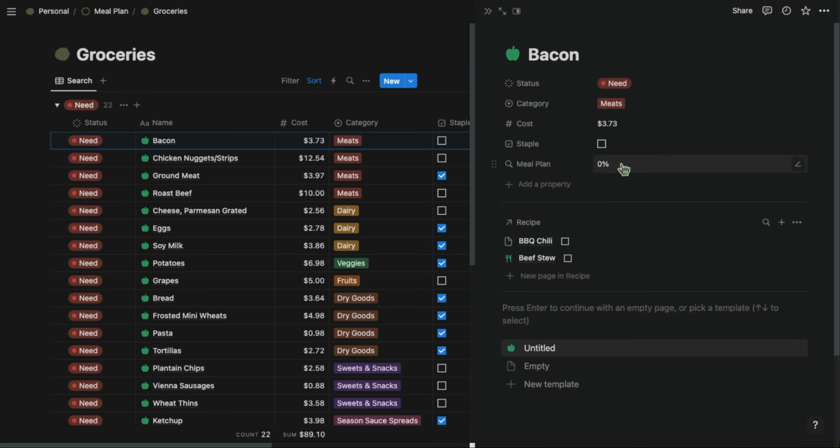So how the meal plan percentage works is that it looks at all of the recipes that are connected to this ingredient and calculates how many are checked off and have been added to the meal plan. Bacon has 2 recipes connected, and if I add this to the meal plan, now it's saying 50% or half of the connected recipes have been added to the meal plan. This percentage comes into play in a filtered view that I will show you later.